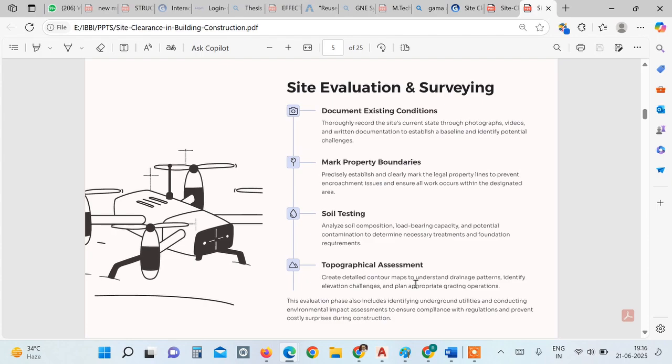Then you have to carry out the topographical assessments. So you have to create detailed contour maps to understand drainage patterns, identify elevation challenges, and plan appropriate grading operations. So this evaluation phase also includes identifying underground utilities and conducting environmental impact assessment to ensure compliance with the regulations and prevent costly surprises during construction.